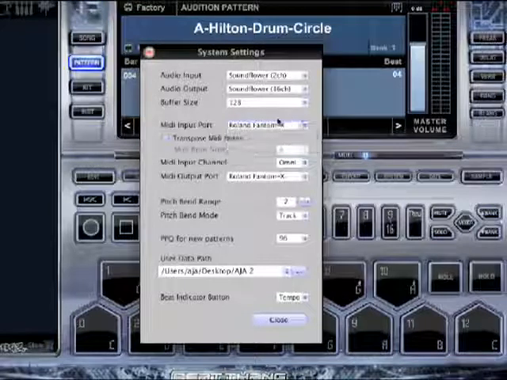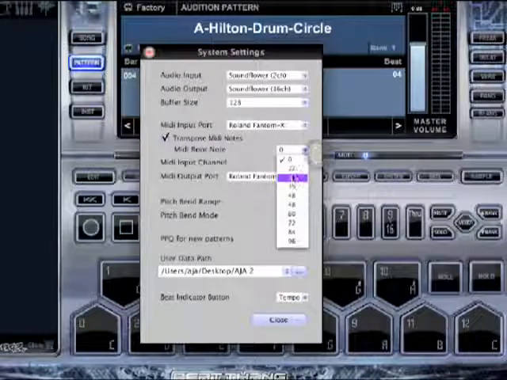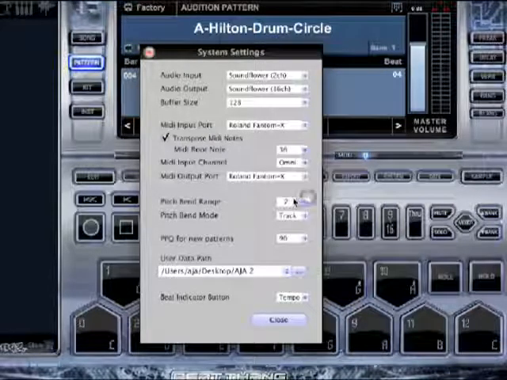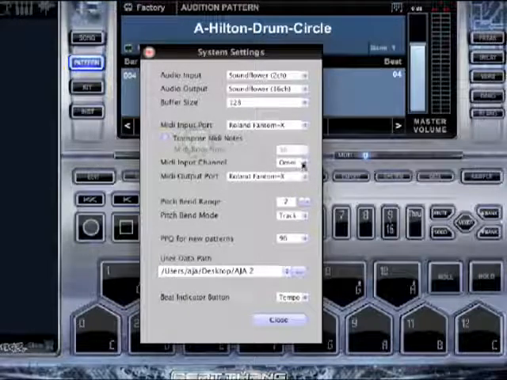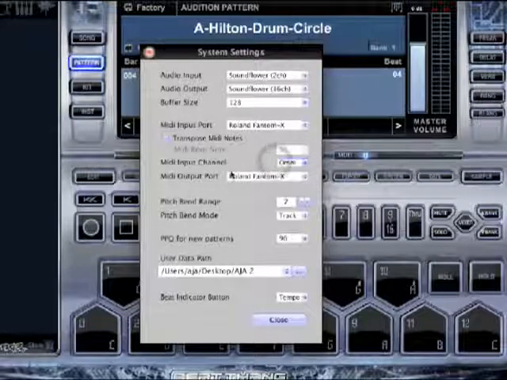And then your MIDI input channel, you just click on that, and that's how you can select Rolling Phantom or your pad controllers or whatever. If you're using an MPC or a pad controller, transpose MIDI notes is what you want, and you want to set it to 36, and this will give you the drum sounds on those pads. If you're on a keyboard, like a Phantom or something like that, turn that off. Only use that if you got a pad controller.